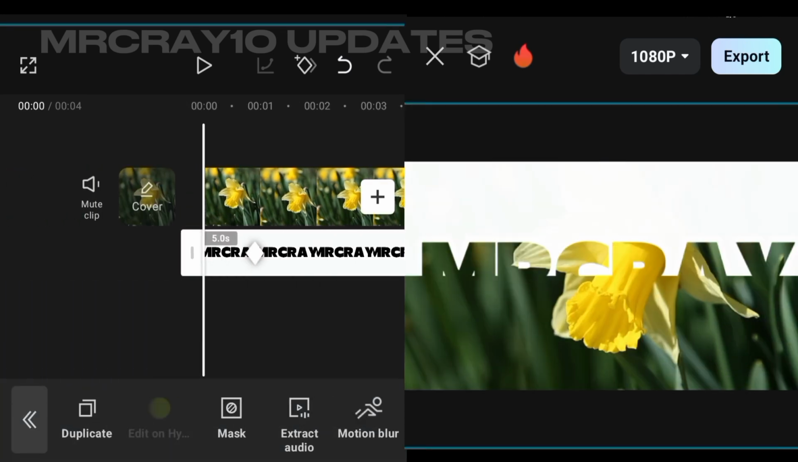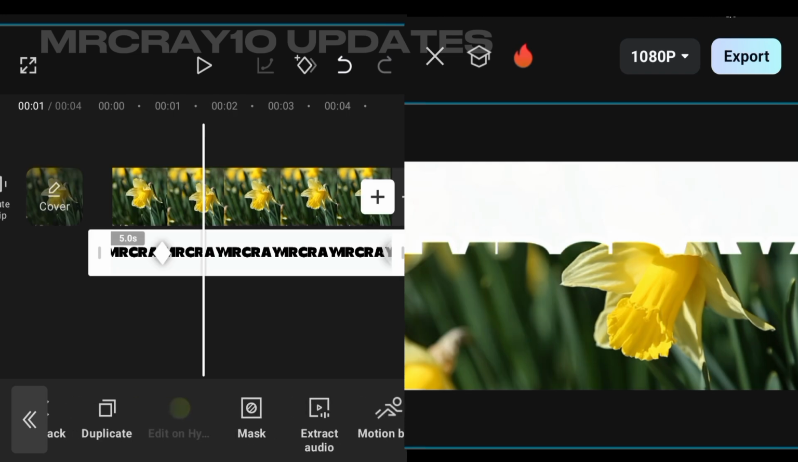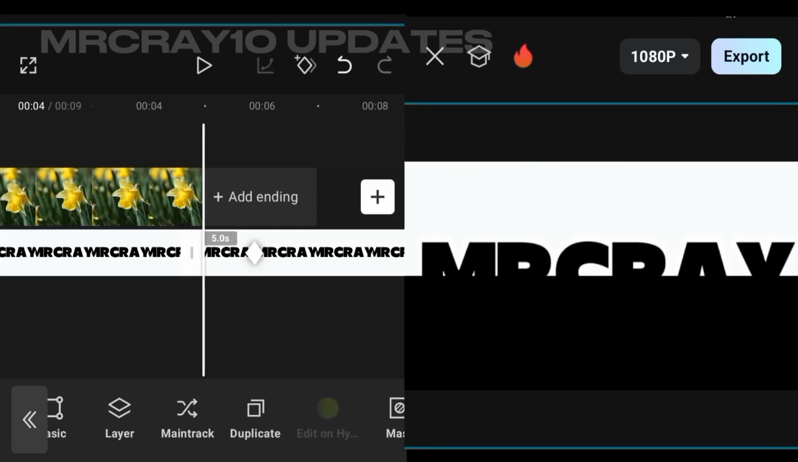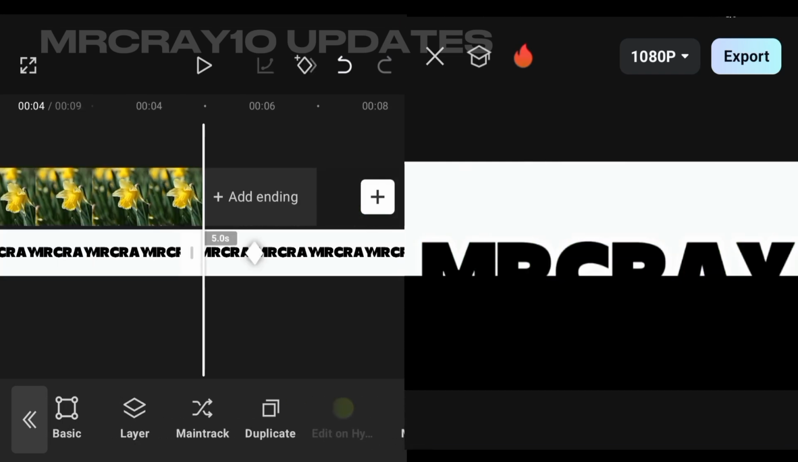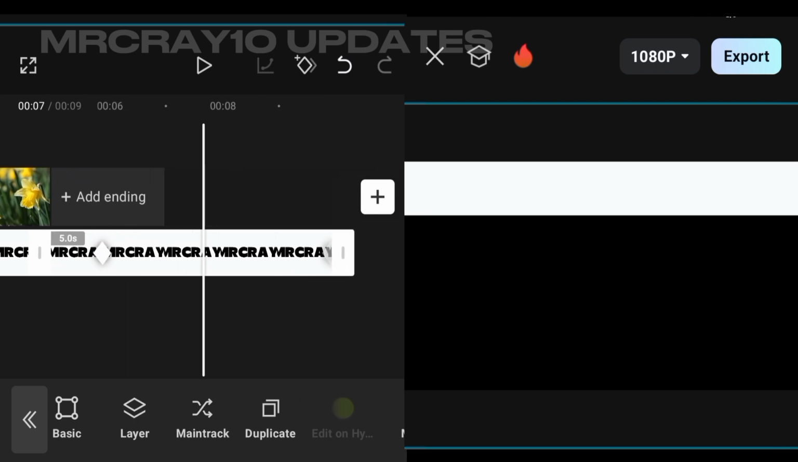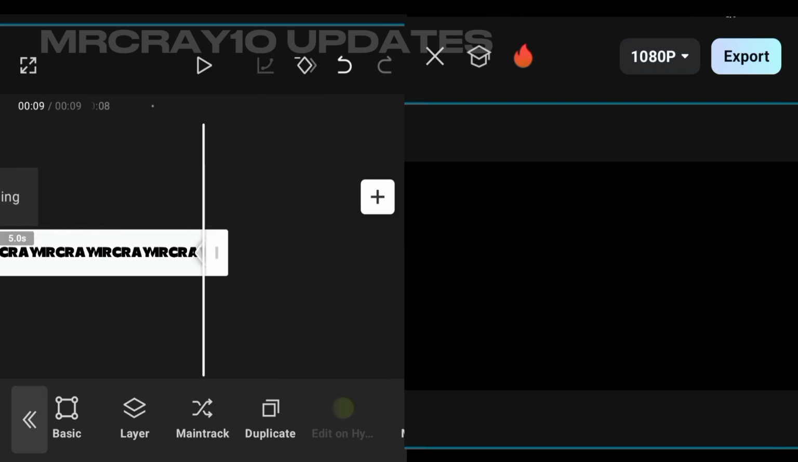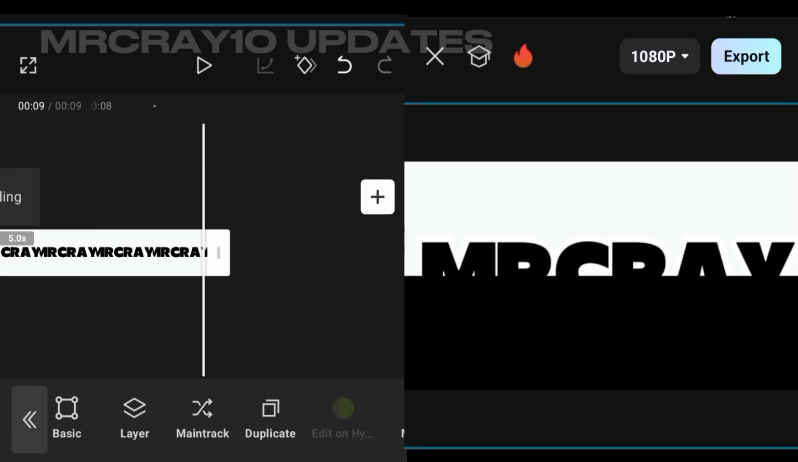Now the next thing for you to do right here is to tap on this particular layer, the second layer. Then you go and look for duplicate. Alright, so here is duplicate, so you duplicate it. So what you'll have to do from here is undo the keyframe at the end of the duplicated layer. So just move the video to where that keyframe is and tap on that keyframe button to undo it. You get my point? And then after undoing it, the next thing for you to do is to go and look for mask.